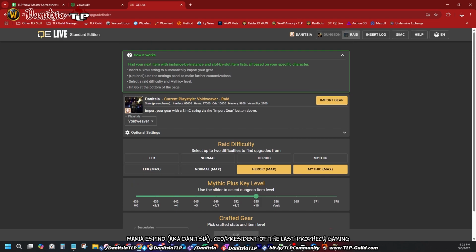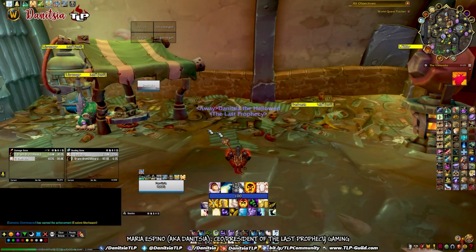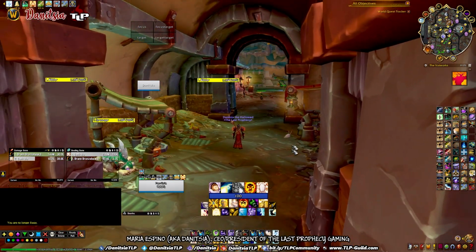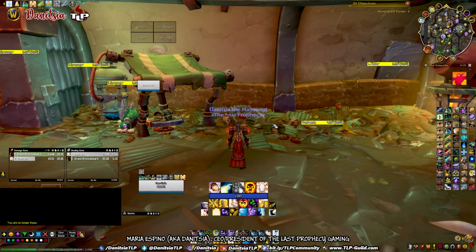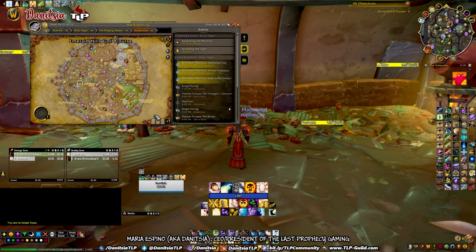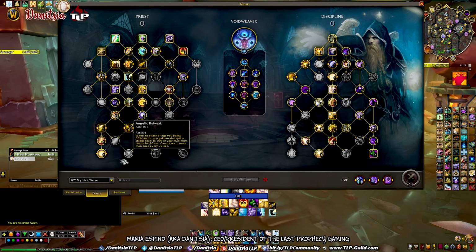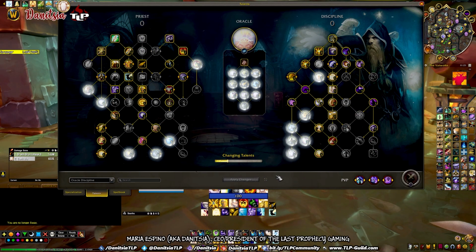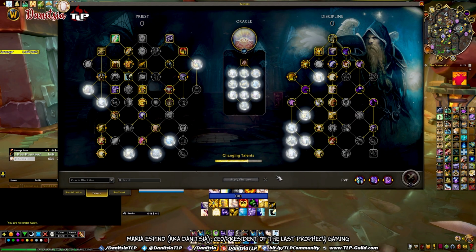Okay, and then I'm going to show you guys. Let me get that right here in the game. All right, so now we see that I am here. This is my priest. She is in her discipline Void Weaver spec. And what I use for raids is not my Void Weaver, what I use for raids is my Oracle discipline spec. So I want to make sure that I change into that spec.